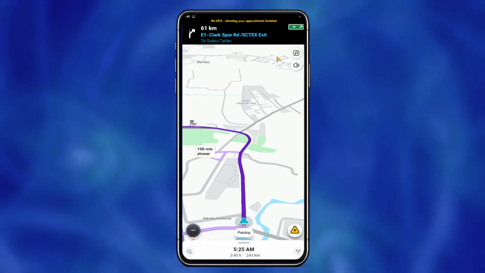You've successfully set up Waze to use toll expressways in Luzon with your RFID passes, making your trips faster and more efficient.